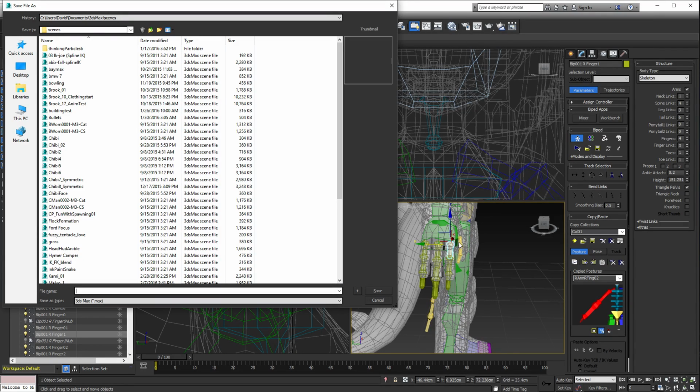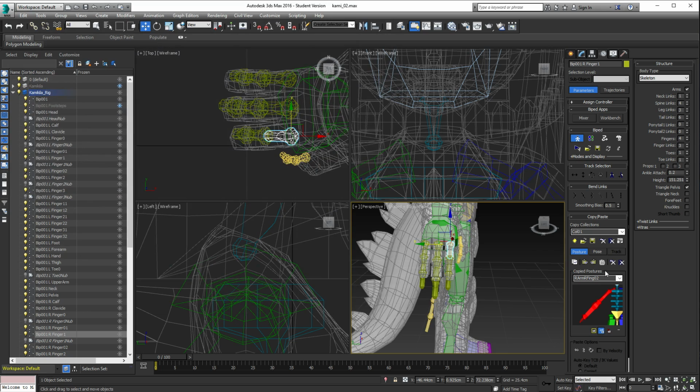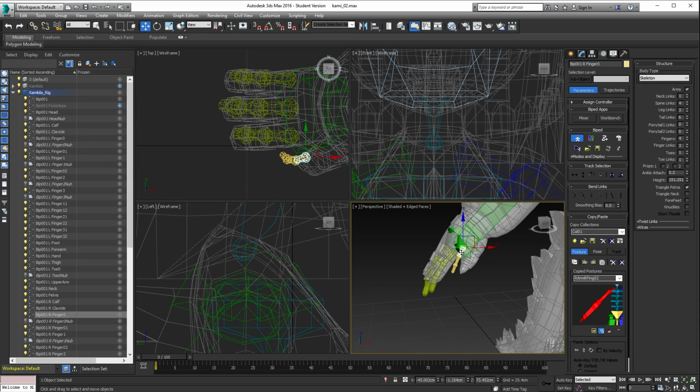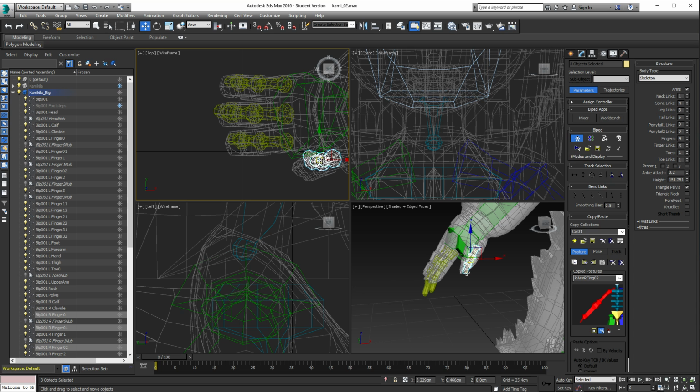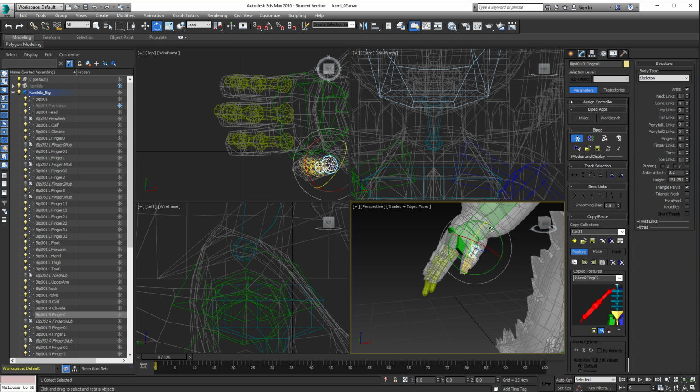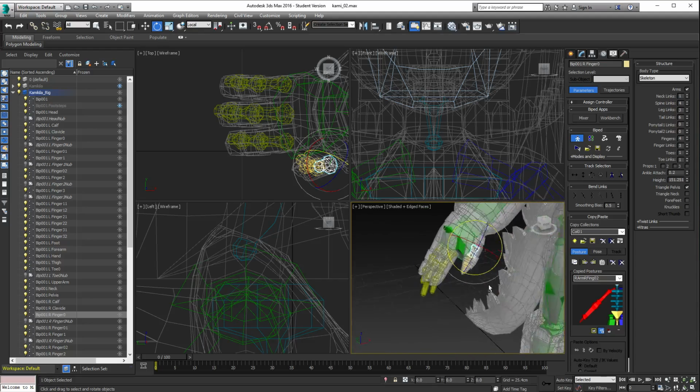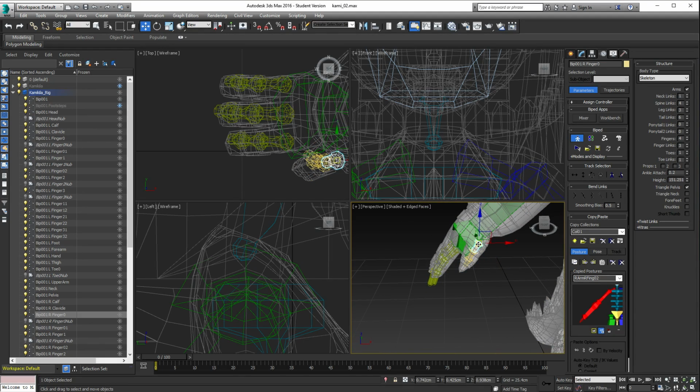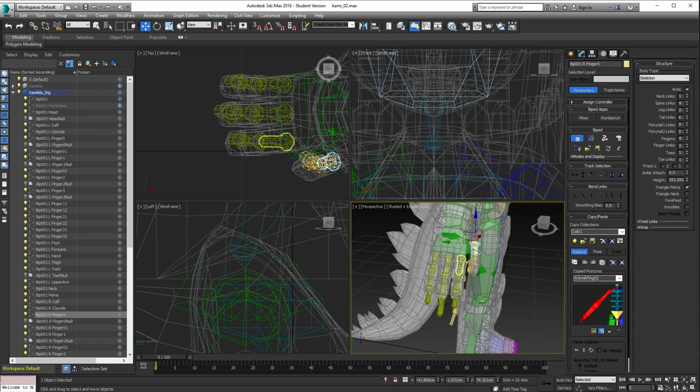Don't forget to save your scenes constantly. I saved it as 01, now it's 02, save it as 03, 04, etc. That way, if something happens to your scene, you don't lose everything. So I'm just setting up this finger really quick because I want to get on with it, just to show you guys how to do some more adjustments.